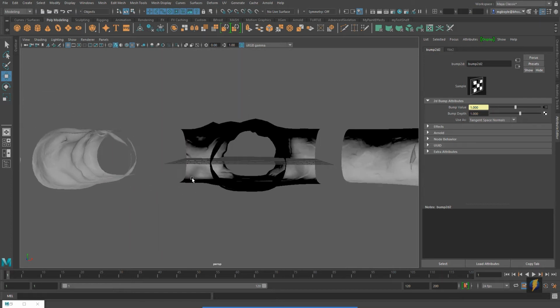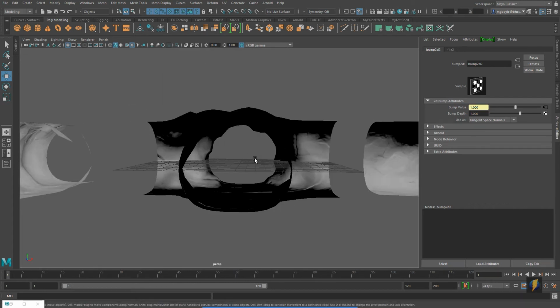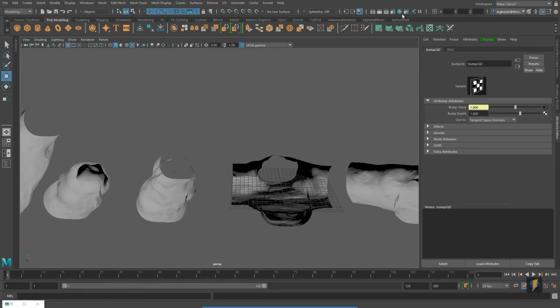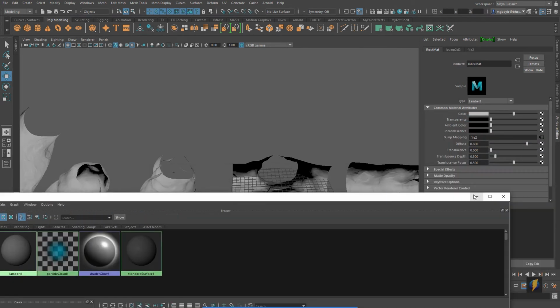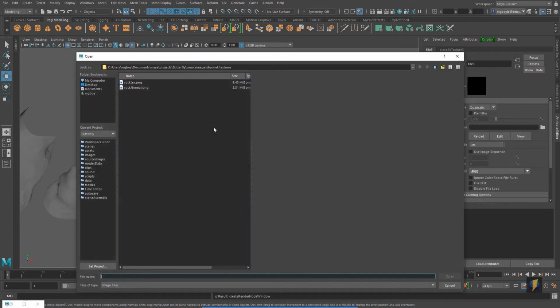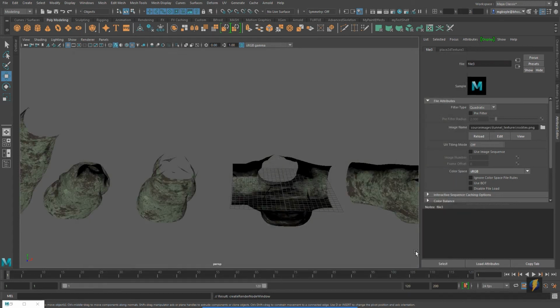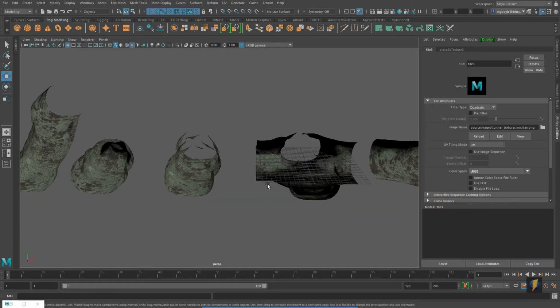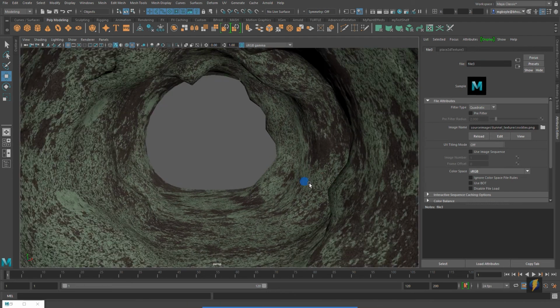Now that we've applied the normal map, let's go ahead and apply our color map as well. So I'll return to the material, and under color, go to File, and here is the texture that I have created for this. This is my rock texture. I'll go ahead and apply that. And now we have our color texture as well.